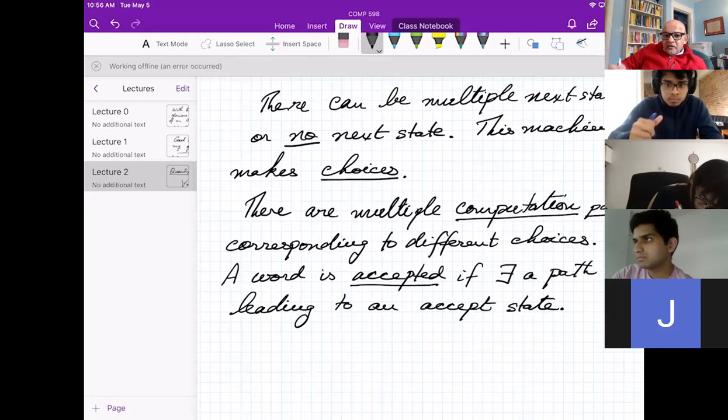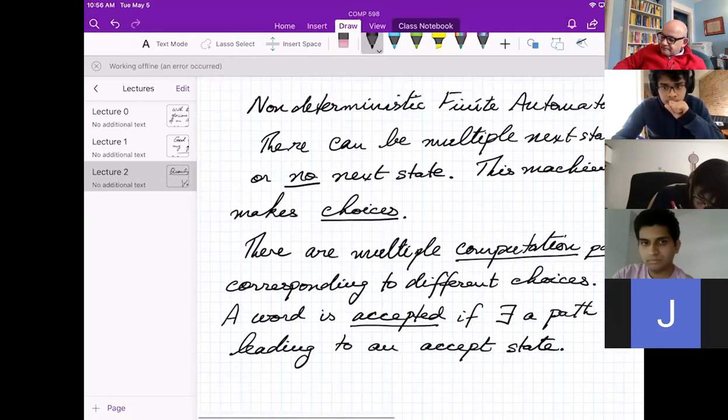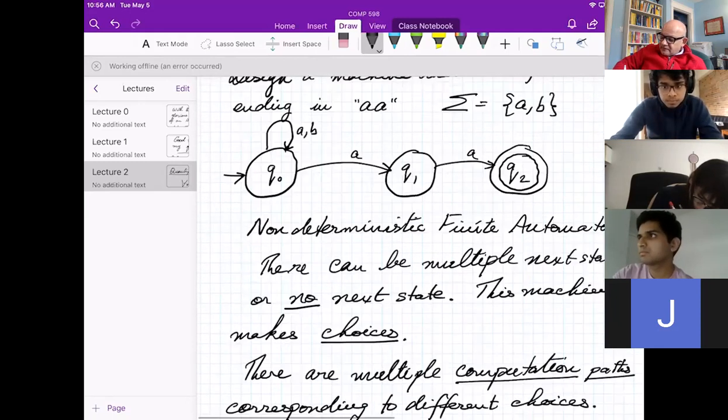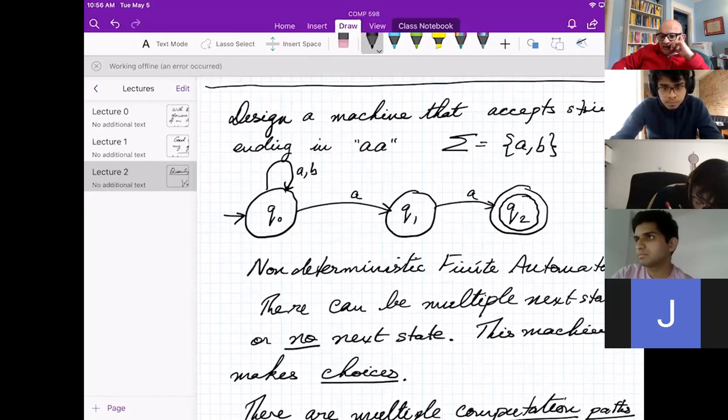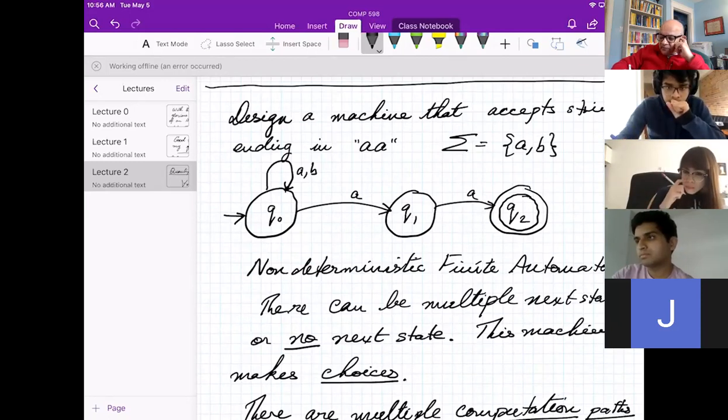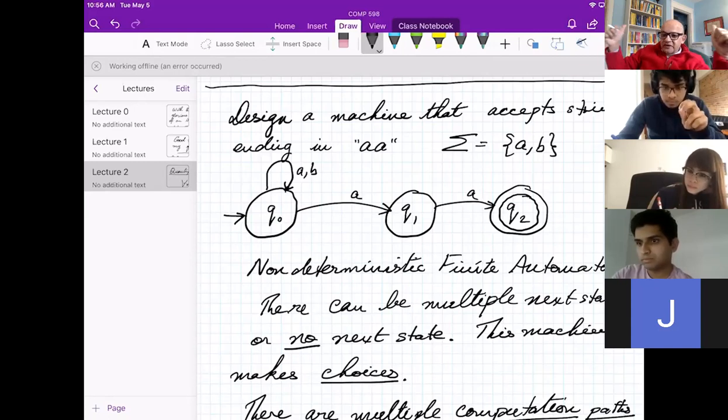Now, if you look at this particular machine, you see if the word does end in two A's and it does make the right choice of correctly predicting when those last two A's are, it will keep spinning. The earlier A's, it will just stay in Q0, B's, it will just stay in Q0. And then when it hits the last two A's, it will go Q1, Q2, accept.